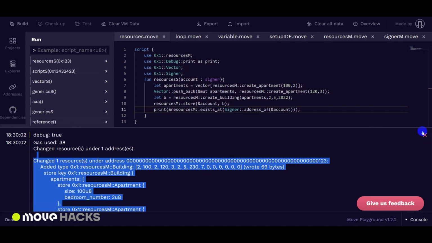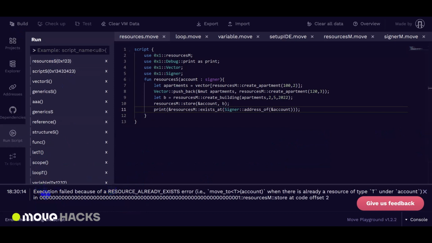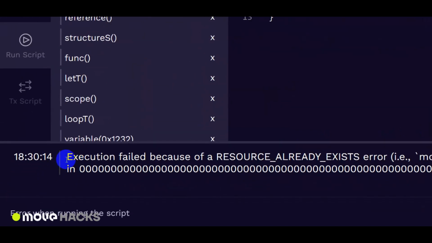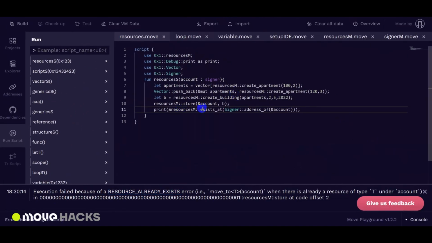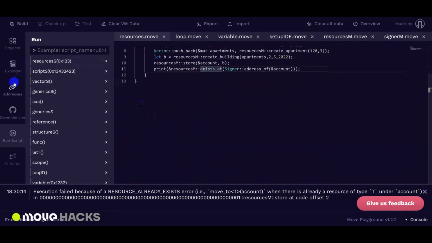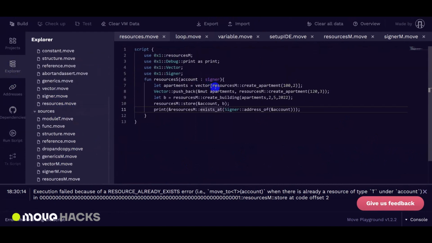However, if we run this code again, something wrong will happen. We're having this resource already exists error because this is a requirement that we mentioned in the first session about resources. So only one object of one type could exist under an account. So that's why you cannot just store the resource again, because it's already there.